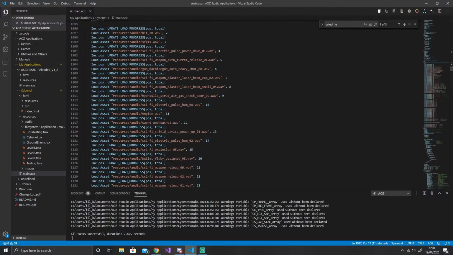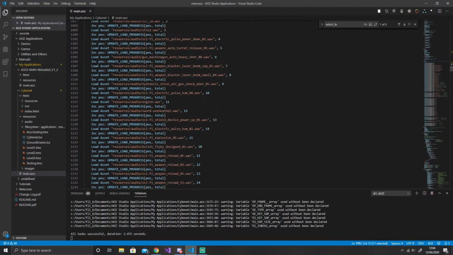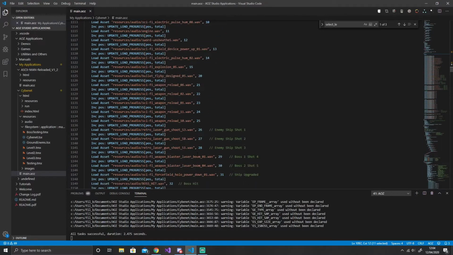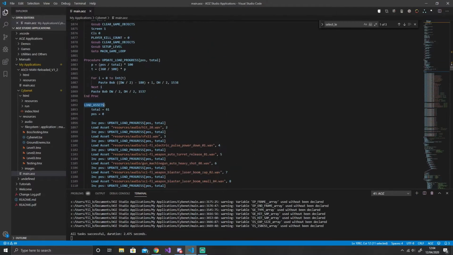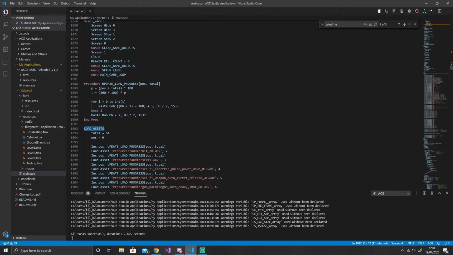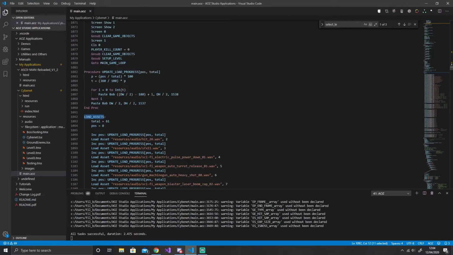Because these files vary in size, some of them, for the level music, are between 4 and I think one of them's about 8 megabytes. So depending on the internet speed, these files can take a bit of time to download.